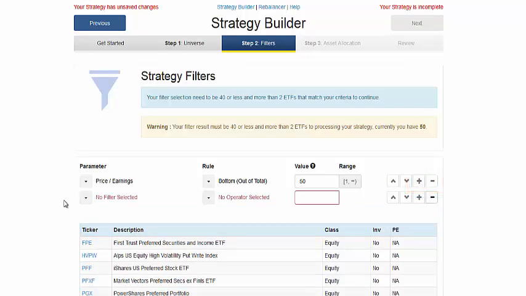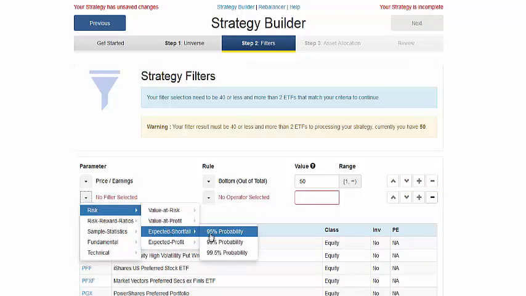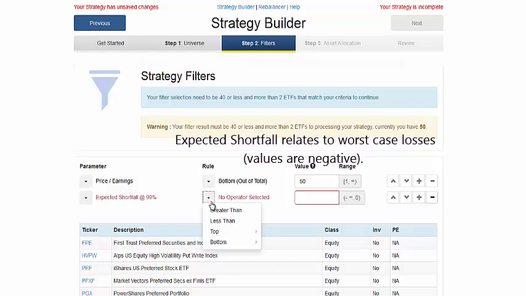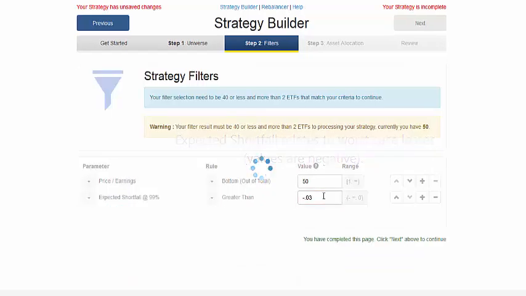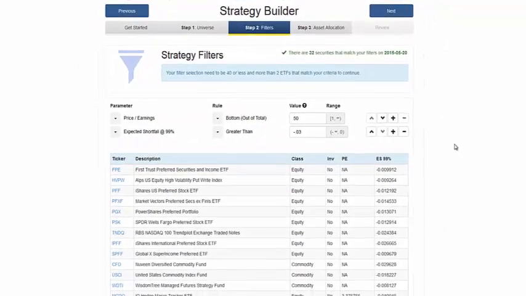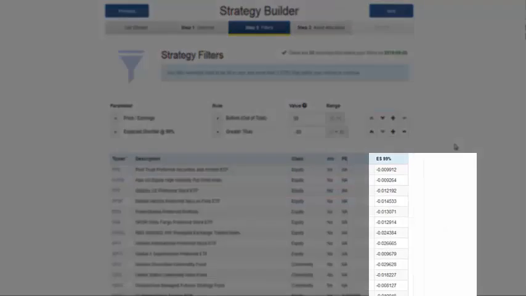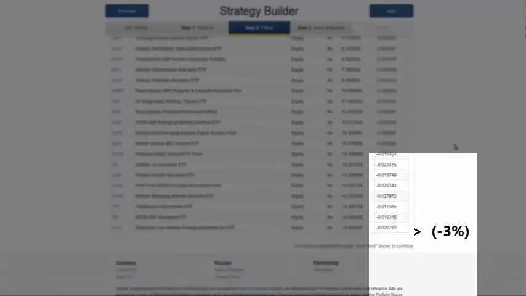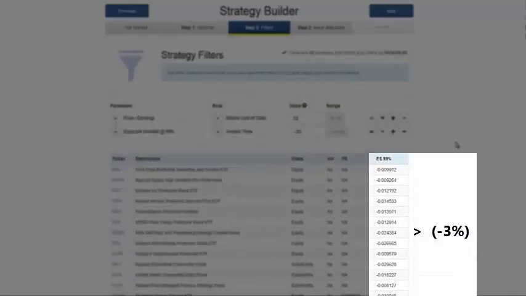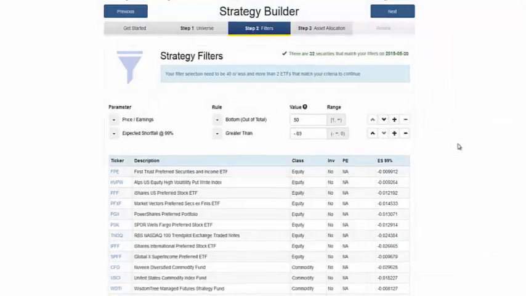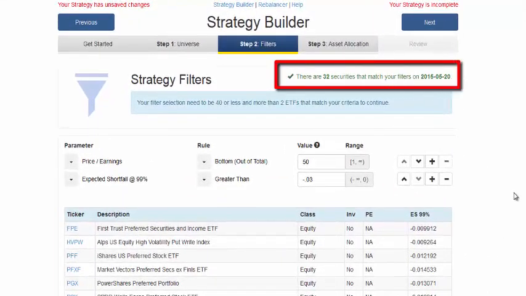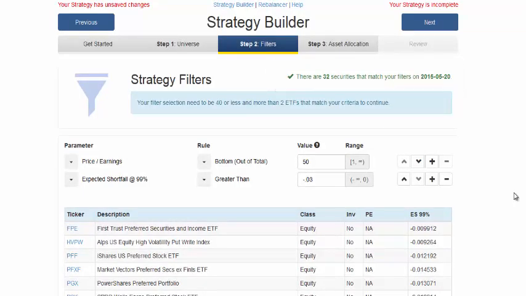For our second filter, we'll add a risk threshold. We'll create a rule to limit our daily worst-case losses to a threshold of 3%. Observe that the updated table now has a new column for our expected shortfall risk measure, and that all values are less risky than our specified threshold. Also note, we now only have 32 ETFs that match our criteria, which is less than our original 50 and now below our limit of 40.